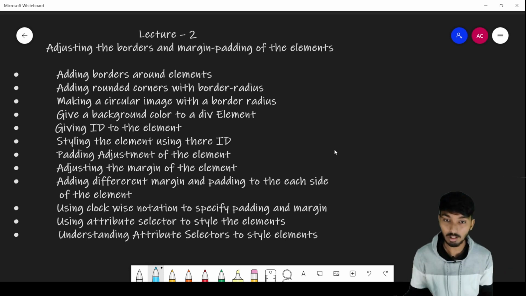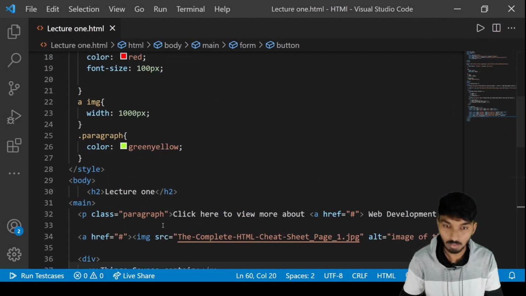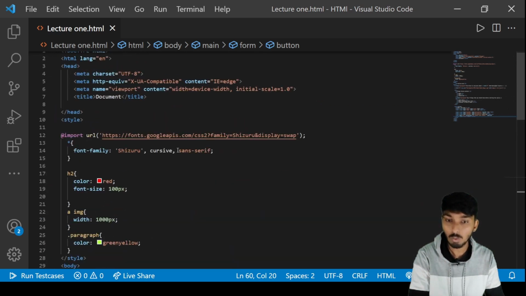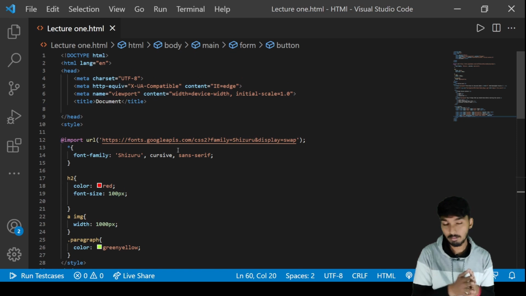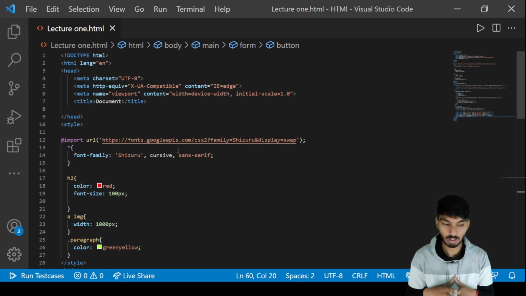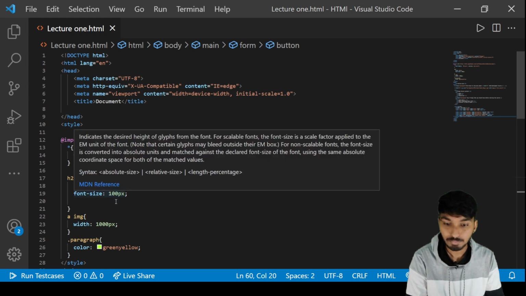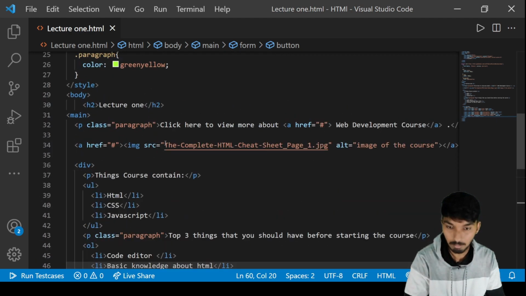So the first important property that we will be learning today is making borders around your elements. For this property, let's come back to our VS Code. As you remember, I have written this particular code in the first lecture. We will be doing some changes in this code itself. Okay, so let me first tell you what exactly the border property is. The border property has three things: style, color, and width. For example, if we want to create a red 5-pixel border around any HTML element, then we can do that by, wait, let me give you a practical example.